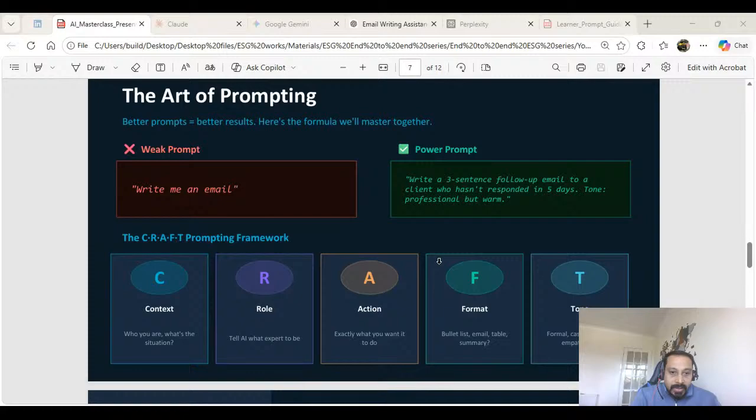The third one is A, which is for action. So be crystal clear about exactly what you want it to do. So write, summarize, list, compare, explain. Those kinds of words are very specific, and those don't say help me with the topic. Say write a 200 word introduction for a blog post that you are going to post on your site. So that is called action, A.